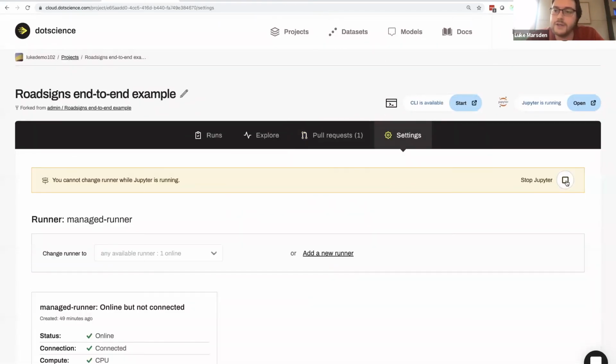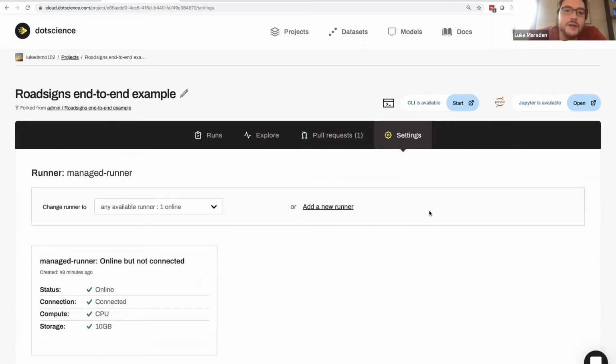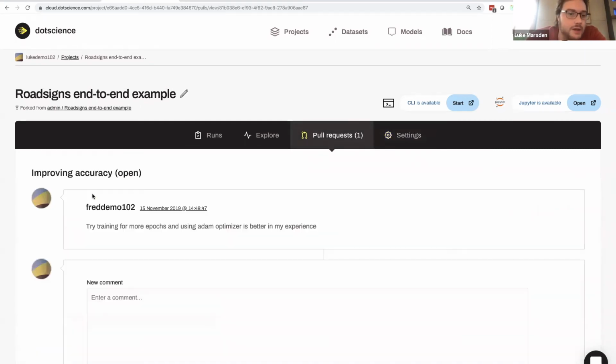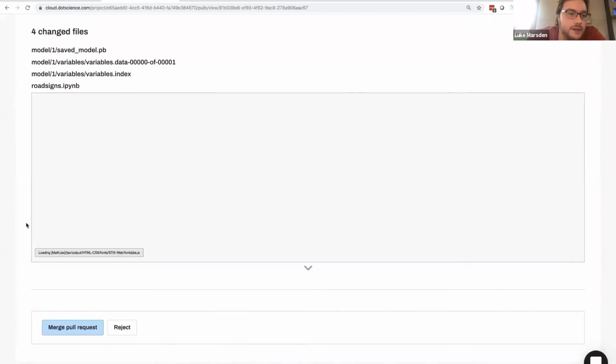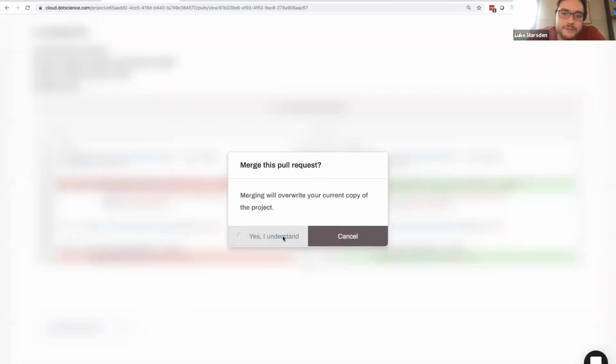So just before I do that, I have to stop my local copy of Jupyter so that Jupyter and the merge algorithm don't tread on each other's toes. And then I can go ahead and merge this in. Cool.